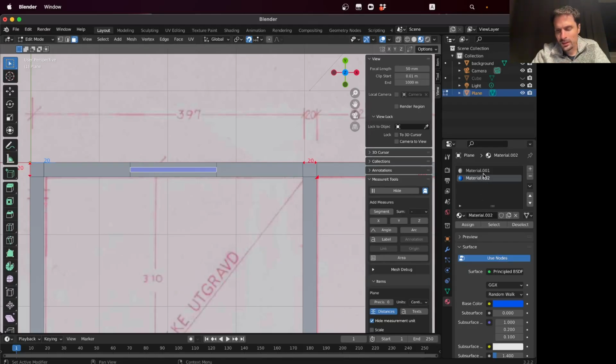Okay. You may keep the material that is at the top of the list. It will be the one used by default. So if now I add a plane, it will use this material here. So you can also play with that, right?